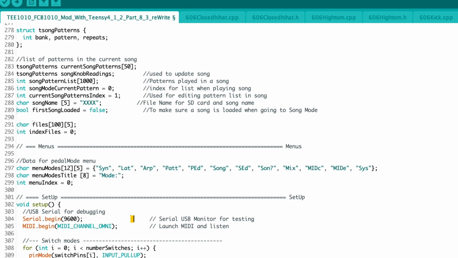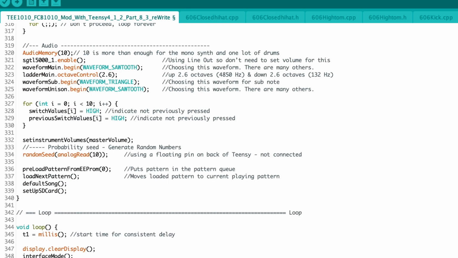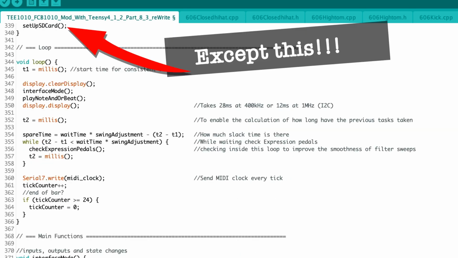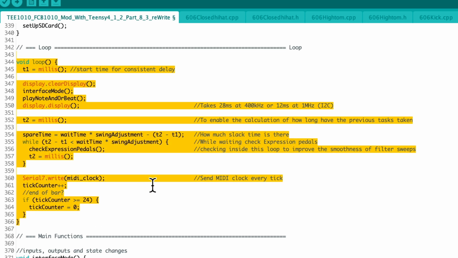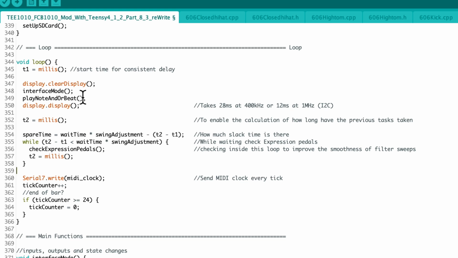So if we go down through the setup, nothing's changed there, but I've made huge changes to the loop. The loop is now a lot more simplified. There are only two main functions here, one which deals with the interface, which is the screen and the buttons being read and the knobs being turned, and this one here deals with playing notes and beats. So the two things are actually separated and can be done independently. Everything else here is the same.